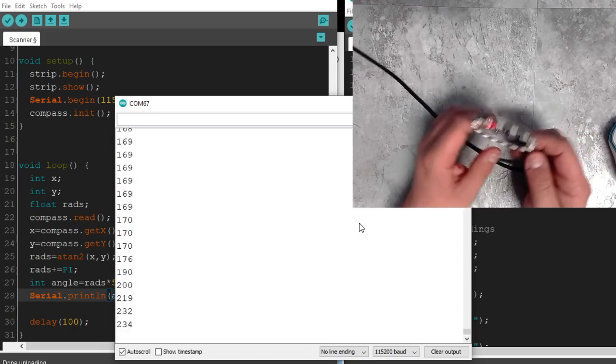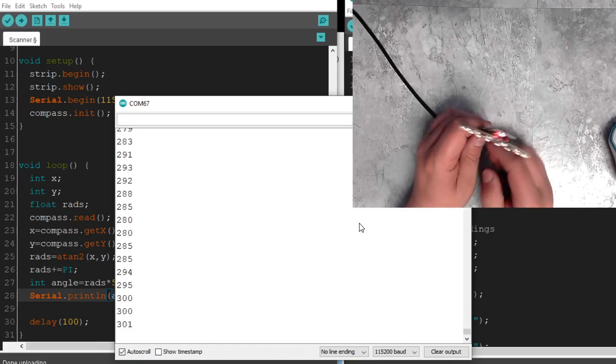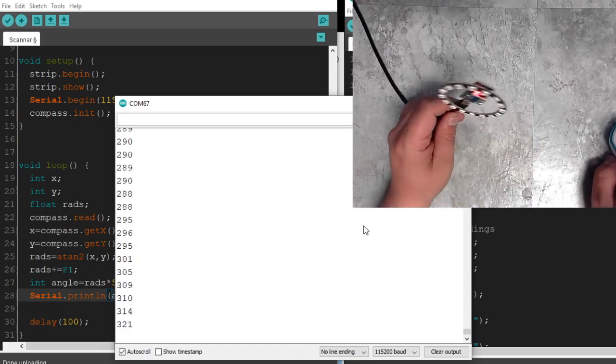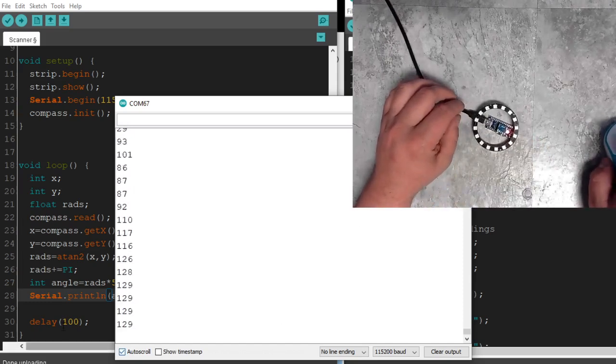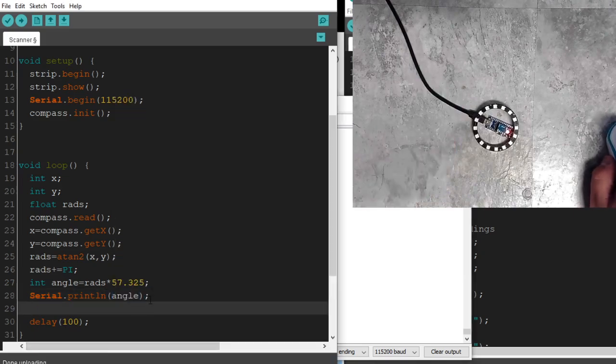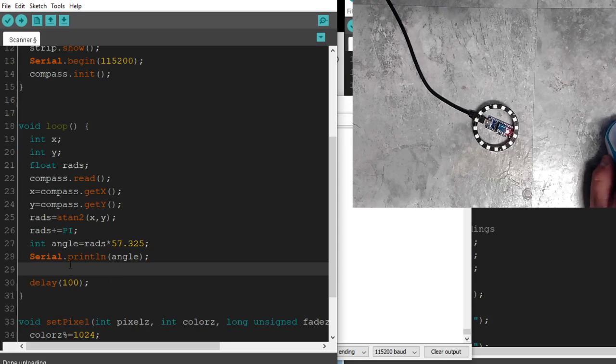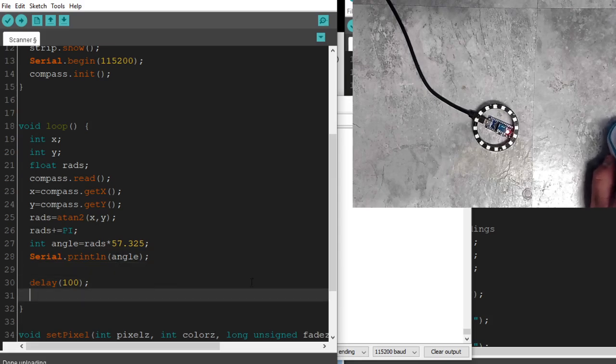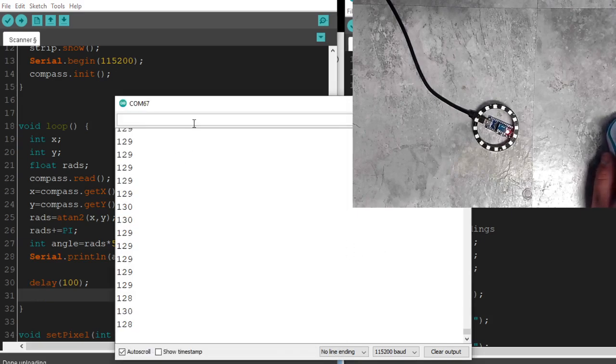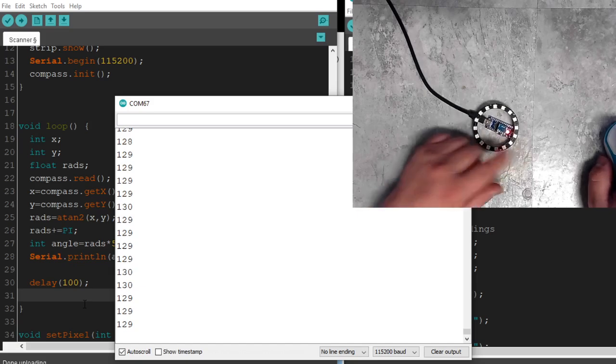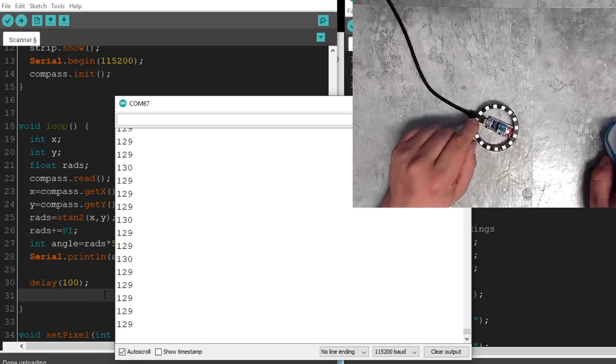Yeah, about that. Okay. Close enough. Cool. Okay. So now let's map that over to the NeoPixels here. So we're printing this, the angle of it, and we've got 16 pixels, right? So what we need is to map that 360 degrees into 16 pixels.